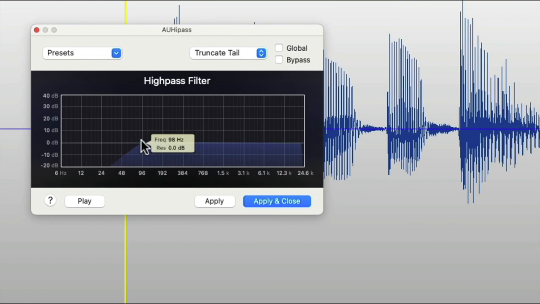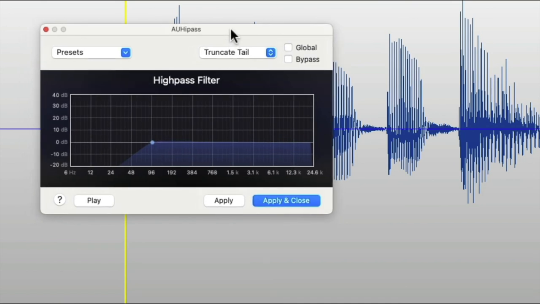What it's doing is it's passing anything above the frequency we set, high pass, also known sometimes as a low cut, because everything below that frequency is being reduced or cut in engineering parlance. Now, this particular high pass filter is very simple. All it allows us to do is control what frequency and then something called resonance. I'll explain that in a second.